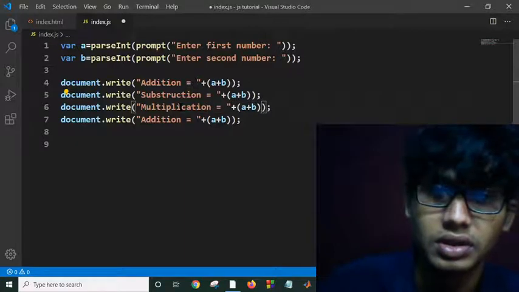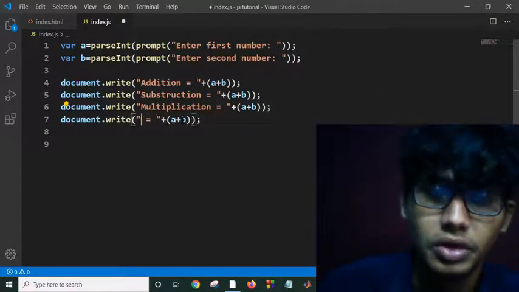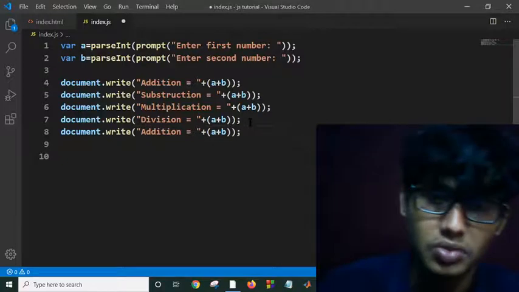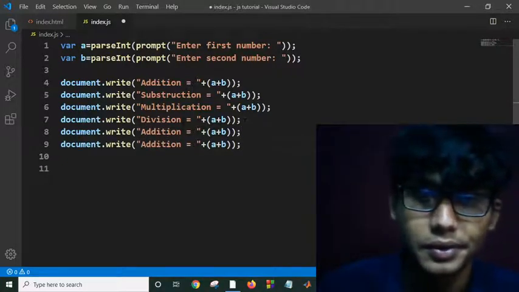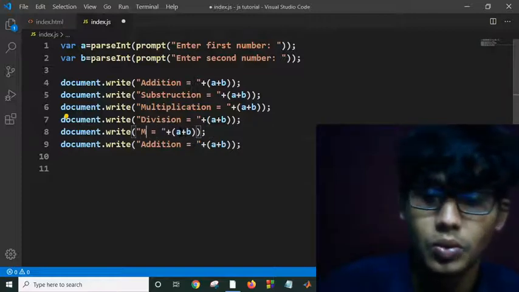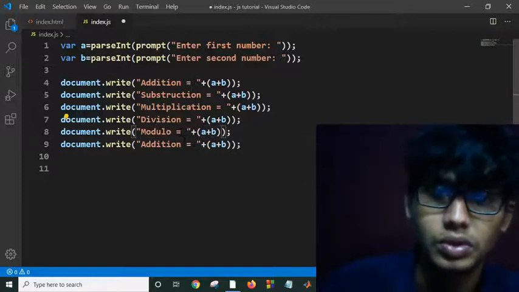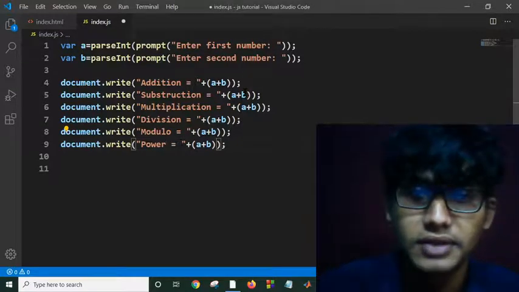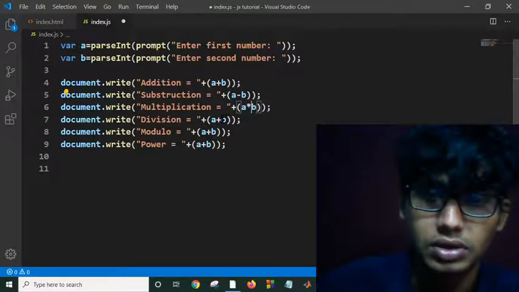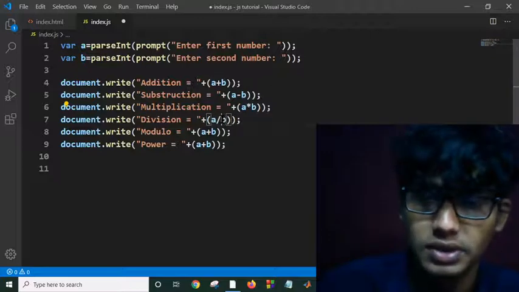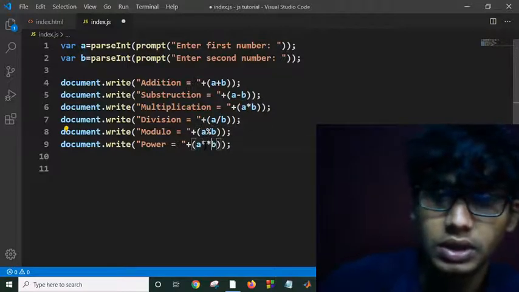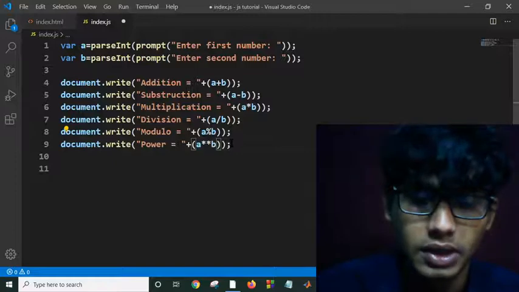Subtraction. Okay. And multiplication, and then division, and I can also print modulo and power. Okay, and I have to change the operator here: minus, multiplication, and division, modulo and power. Okay, double star.